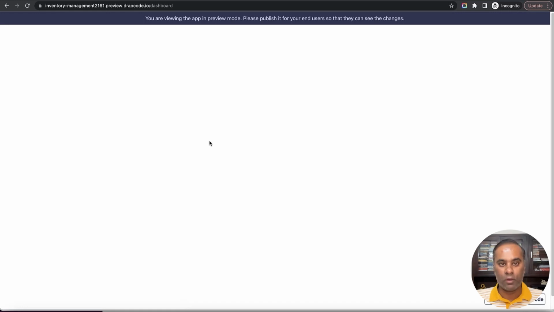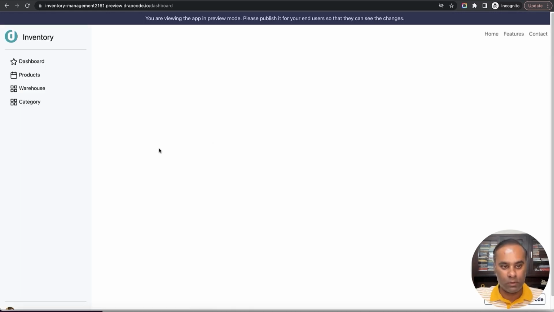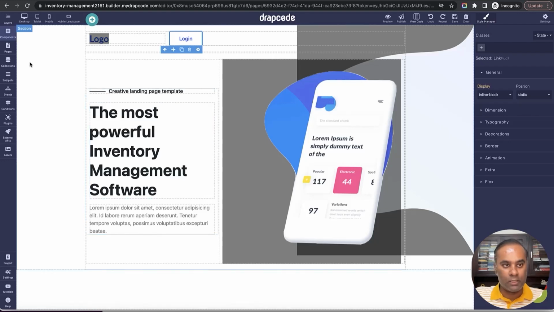Okay, so we are on the dashboard, and this is working fine. So now let's implement the functionality. First we'll create a flow to create warehouses, create categories, and then create products. Let's see how that can be done.